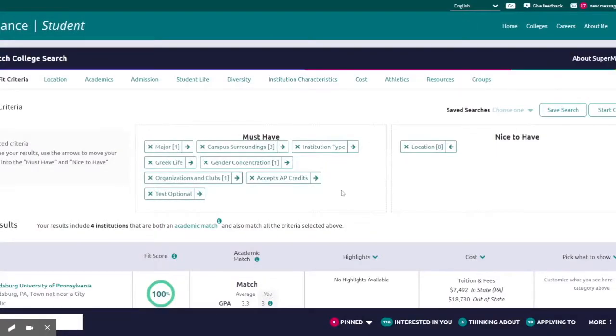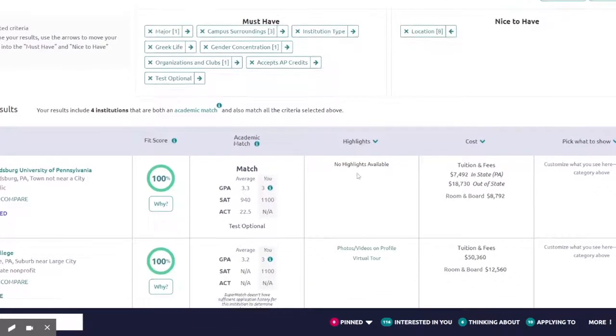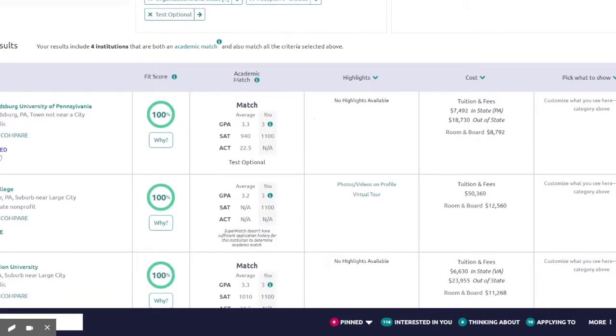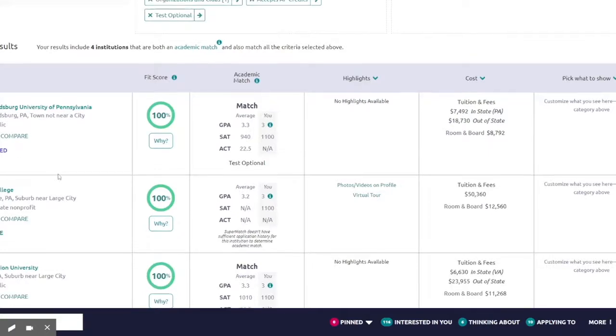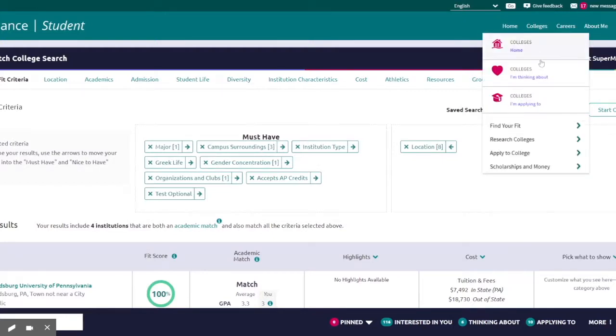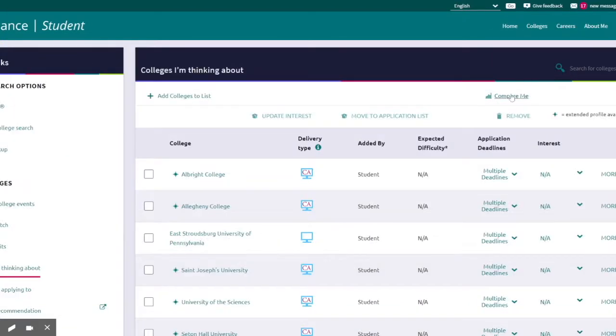So once you've used Supermatch to create a list of colleges that you're interested in exploring more and perhaps adding some of them to the list of colleges that you're thinking about, you can go to that list of colleges you're thinking about and use this Compare Me feature that Naviance has to sum up some of the key data points and see how you compare to past East accepted students at those particular colleges.